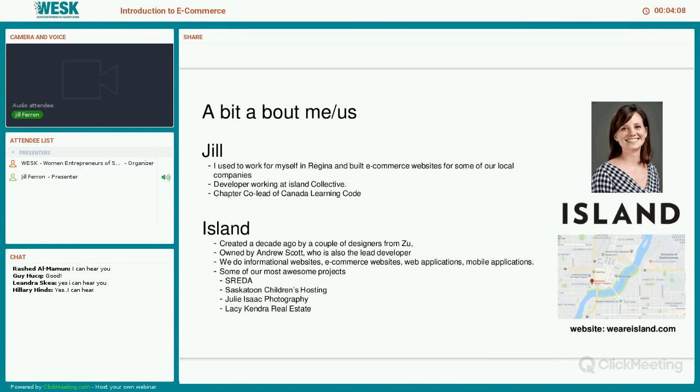All right, so a little bit about me. I'm a web developer at Island Collective. I used to work for myself in Regina, and I built some of the websites for some really cool companies and some really cool artists in the city. So you might have seen Leopold's Tavern's e-commerce website. The e-commerce part of the website, there's an online store where you can buy shirts and things like that. All of that is built on WordPress.